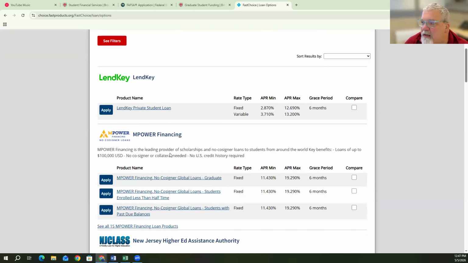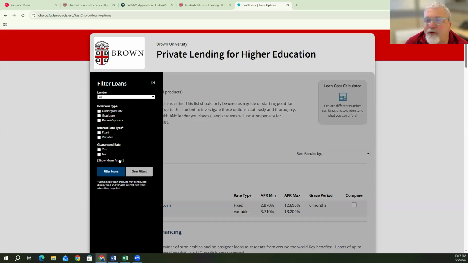Before we pick, we're going to go to our filter. And as a filter, you can go up here and you can say you're going to be graduate, so you would click off the graduate right there. If you're interested in a fixed or a variable rate, you could click on that. I'm just going to click on fixed right now.